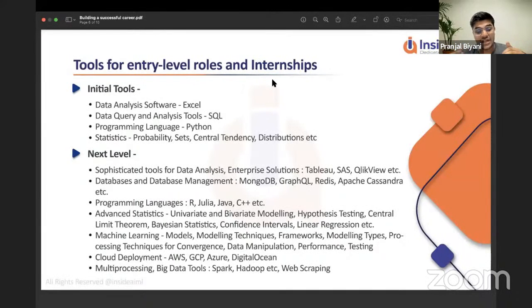The advanced level. Then cloud deployment, you should know some amount of AWS, Amazon Web Services, some amount of GCP, Google Cloud Platform, Azure via Microsoft, then DigitalOcean, different cloud service providers.